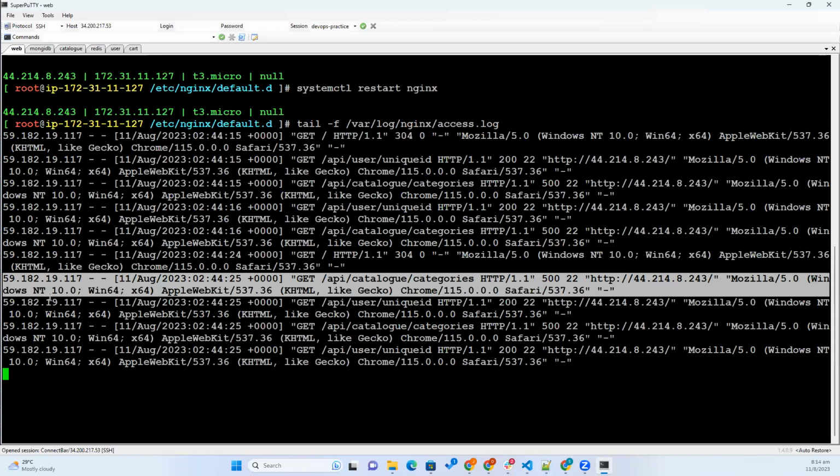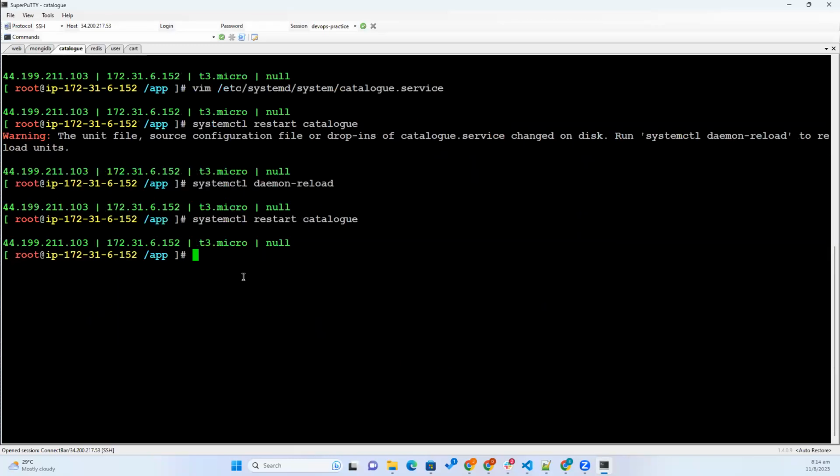So your Nginx got the request and it is sending it to the catalog. Here you got the request. Here you got the error. So now we need to check the catalog logs. Tail -f /var/log/messages.